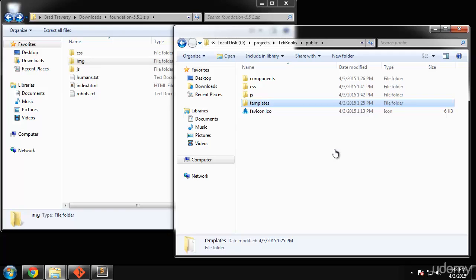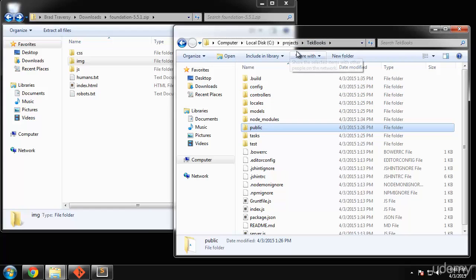Alright guys, so we have Kraken installed and our base file structure. In this video I want to start creating the design, the template, and also create some routes. Now routing is a little different when using Kraken.